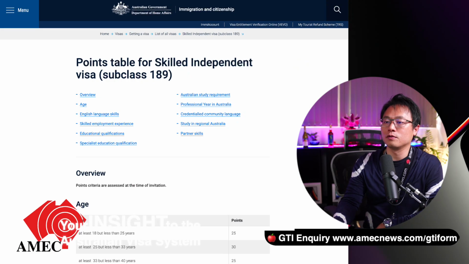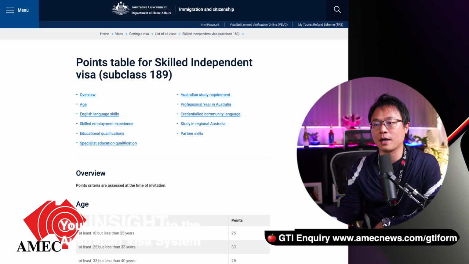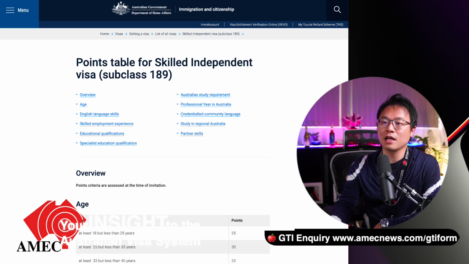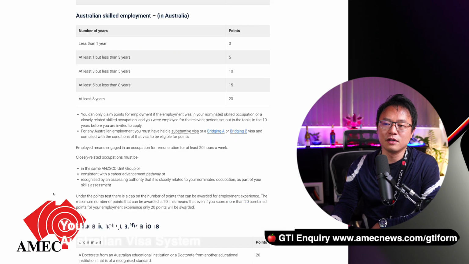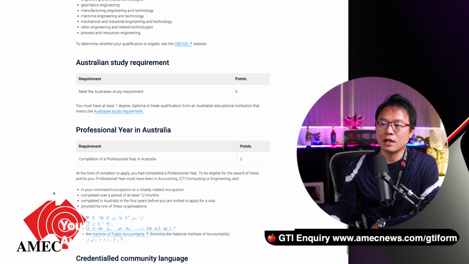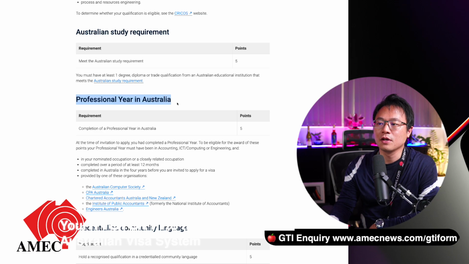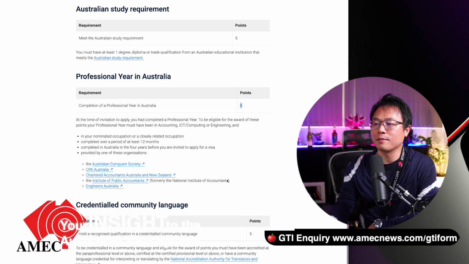How do we get that 5 points? Here we go. If you go to the skill assessment webpage, going into the points table, I think it's right near the very end. It will say professional year. That's it, and you get that additional 5 points there.